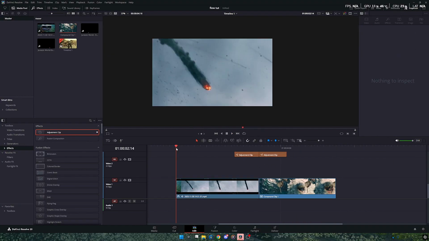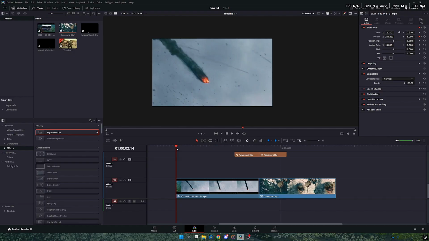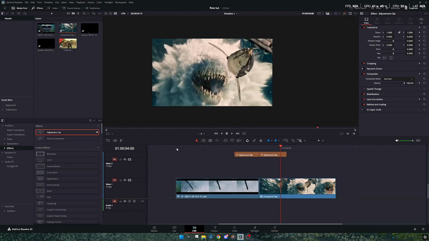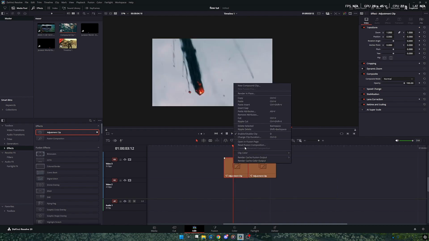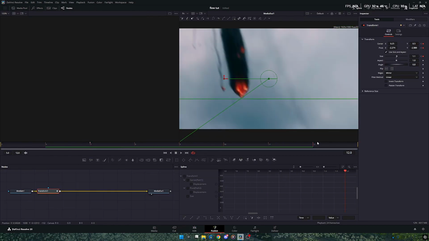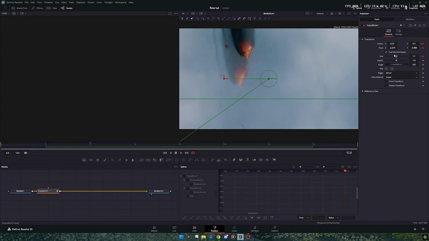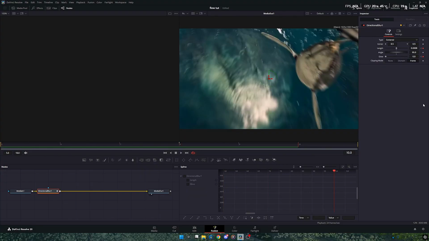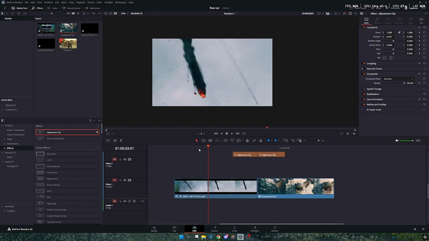Now, if you have a clip that's going in a downwards direction and then going up to the other clip, something like this, basically what you have to do is change the center X for it to be going down on the Y axis instead of the X axis. And then the directional blur, changing the angle to 90. And then this is how it turns out.